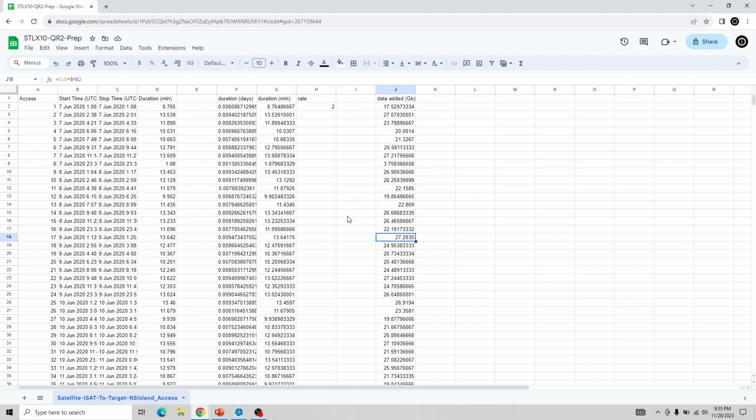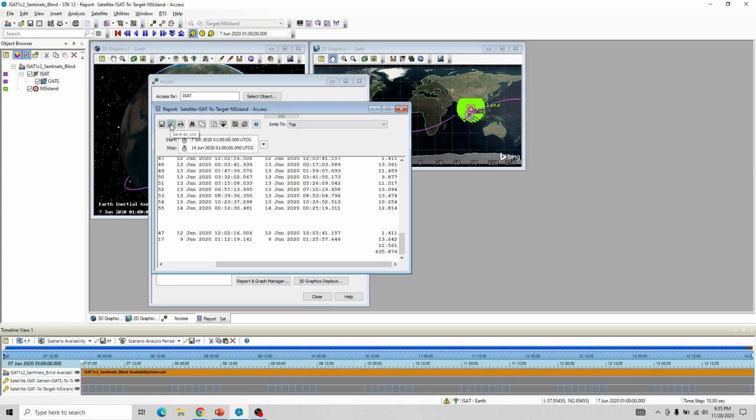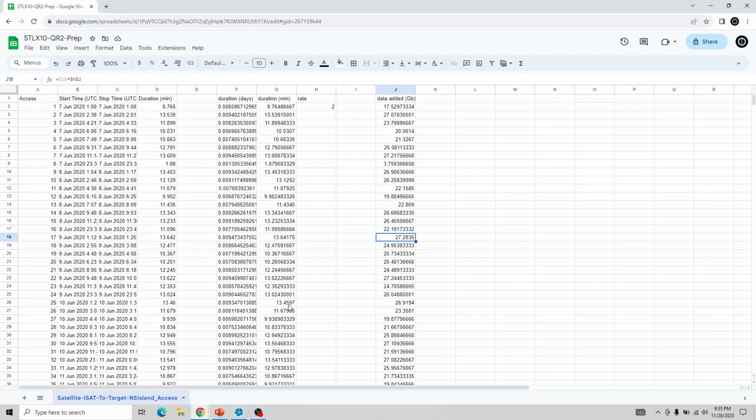You can do this with a bunch of things. In fact, almost all reports in STK, look for the little disk that has the green X in the background, and that's your save as a .csv. You can export all of the reports, at least all the ones that we usually use from STK, so that you can actually do a more in-depth analysis, which we'll talk about again in just a few minutes when we get to the lighting times and the power budget.